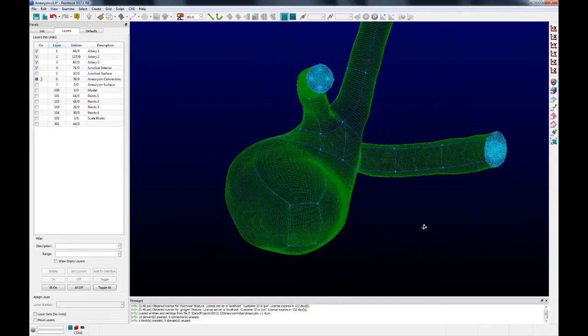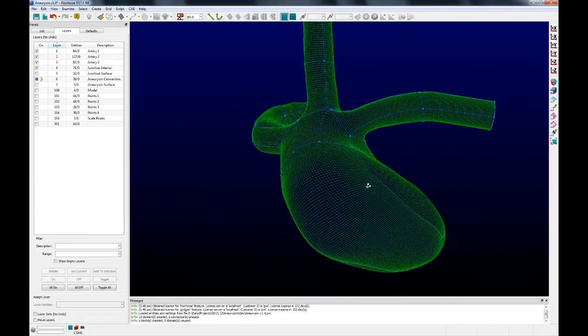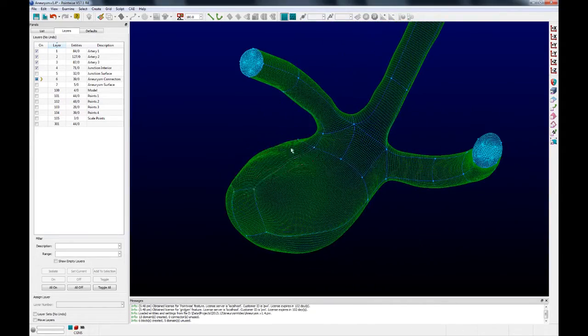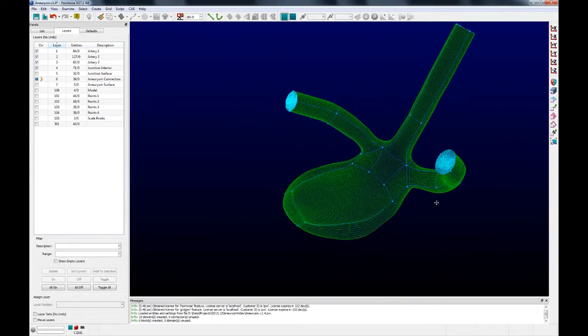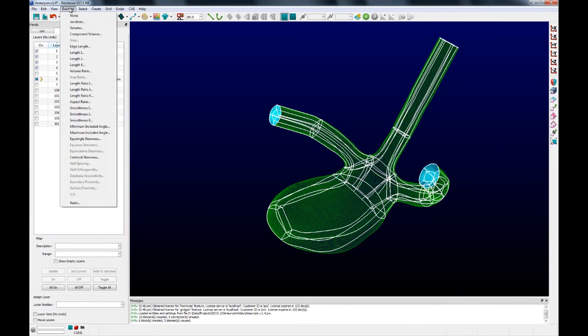You can see that it is fully structured. There are no poles or collapsed edges anywhere within the volume. And overall, we have very good quality. One last metric that we'll check, we'll highlight all of these blocks. We'll go back up to examine and look at the equiangle skewness.